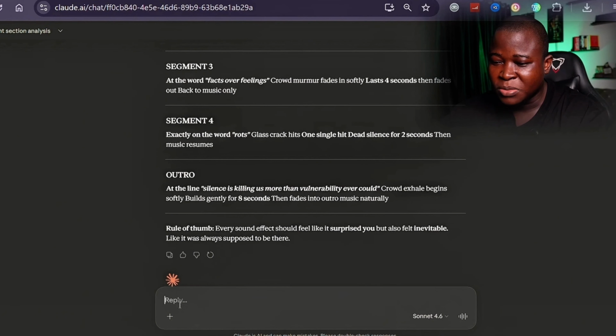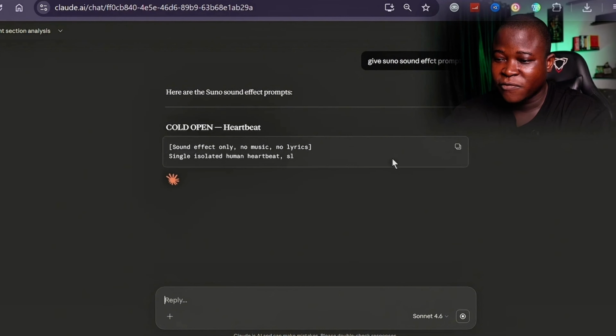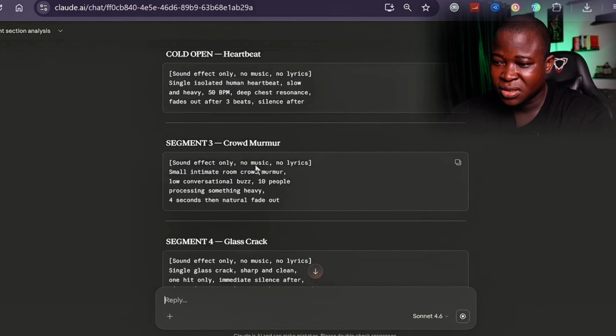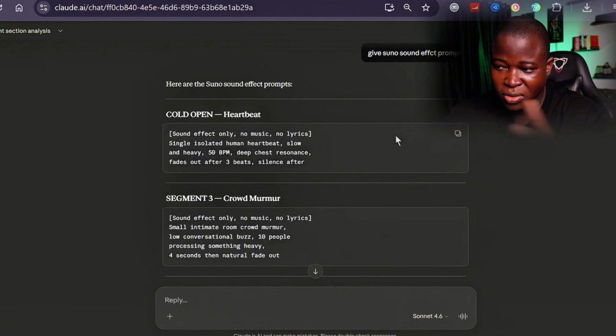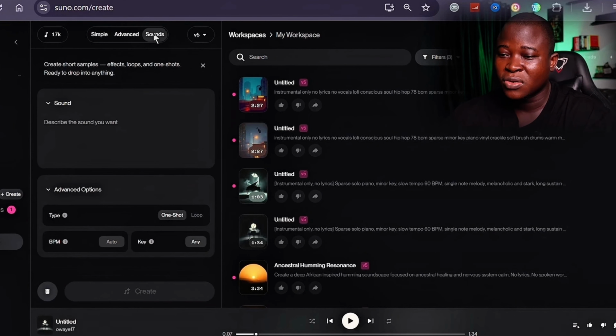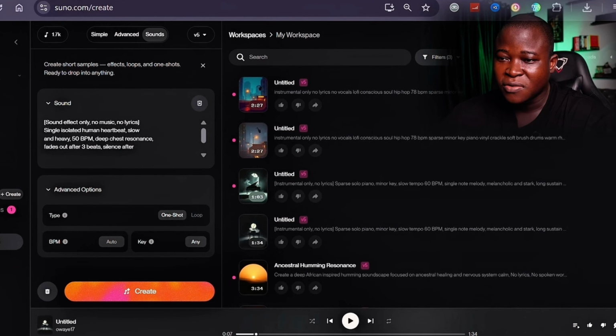Then you also come down here to generate one last thing, to give you Suno sound effects prompts. So it's going to generate your sound effects prompts for you. You see, this is the first one, which is the heartbeat. This is the second one, and then the third one, and on and on like that. So I'm just going to go with this one. Then I'll come here to my Suno. Then I'll click on sound. And then I'll paste that particular prompt copied from my AI down into my Suno.